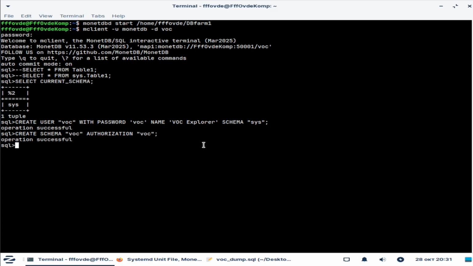I will now run this, and now I want to change the default schema of my user. I want this VOC schema to be the default schema of my user. So I will now use the alter user statement. I will set schema VOC to be the default schema of the VOC user. So I will run this, and then I will quit from this session. And after that, I will clean my screen.